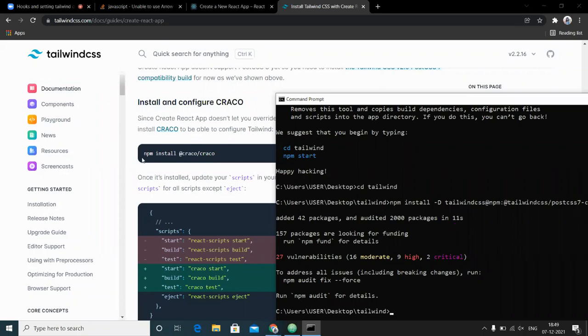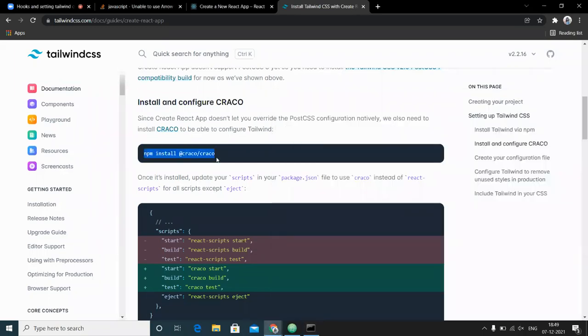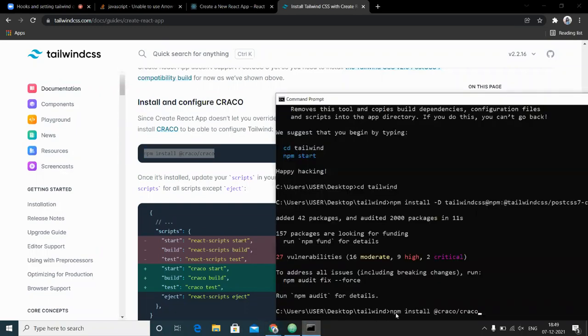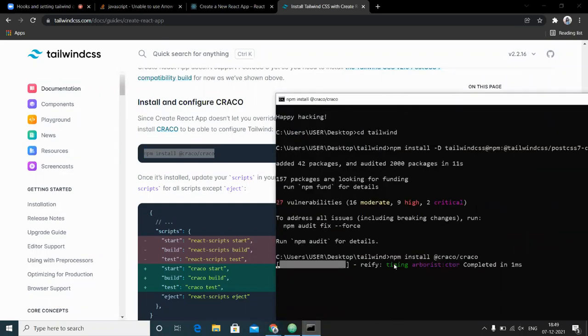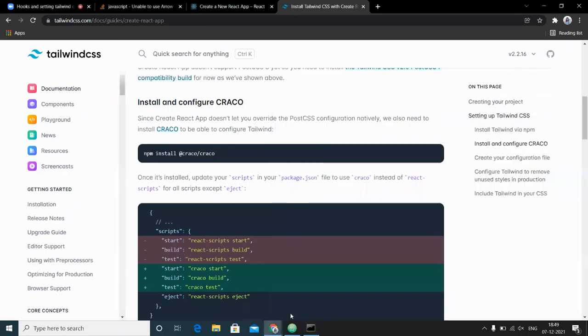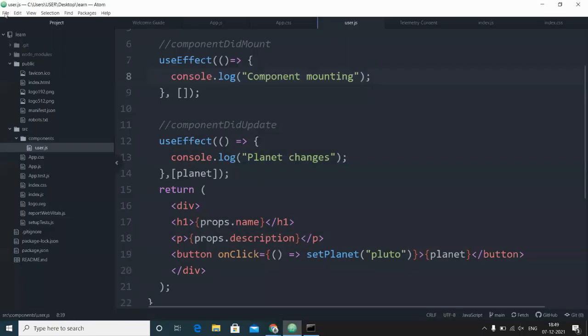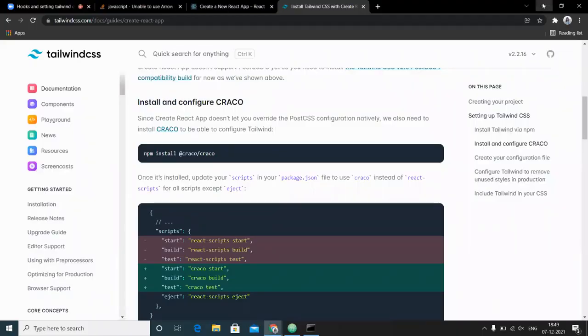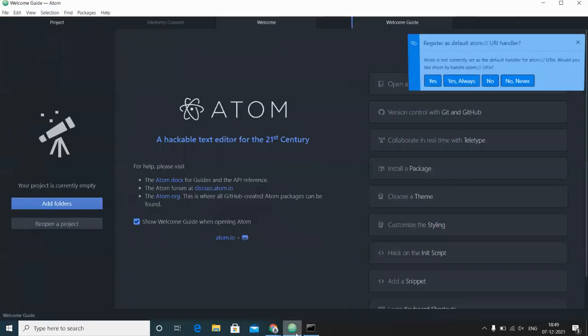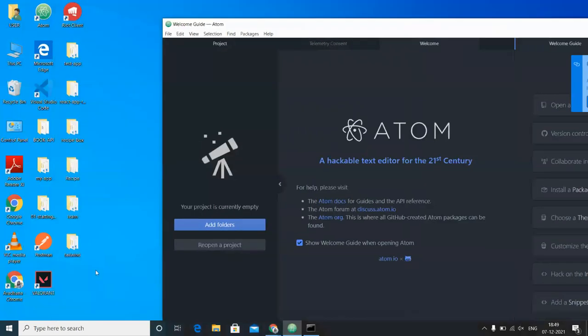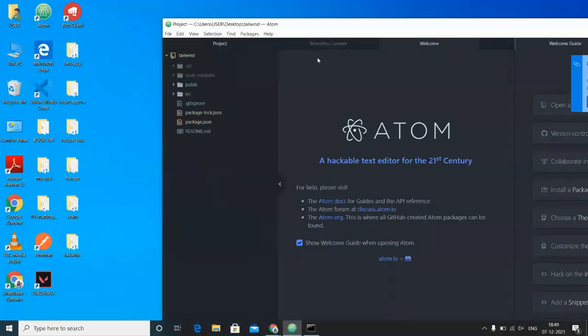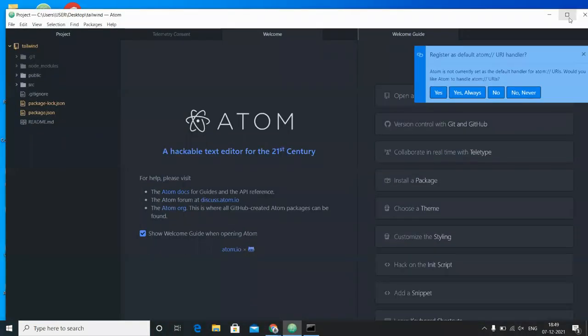Great. After this, you have to install CRACO. Just follow the steps given over here. I'll paste it over here and wait for it. Till then, what can we do? We can switch over to a new window, cancel this, and go to our Atom editor.